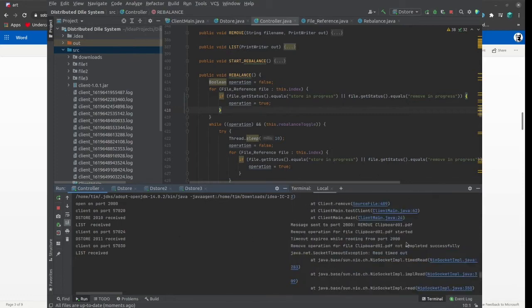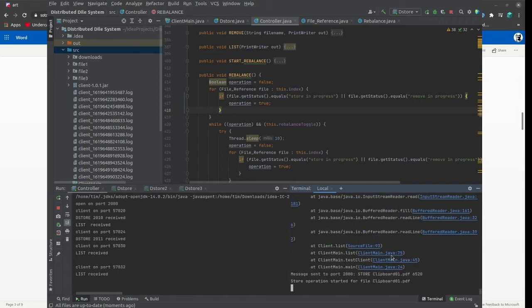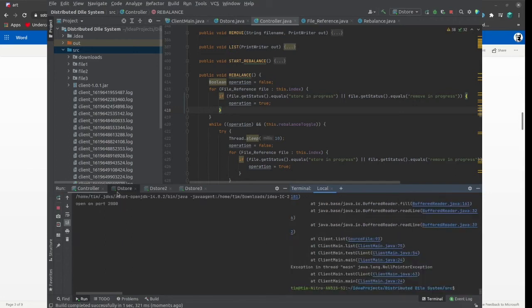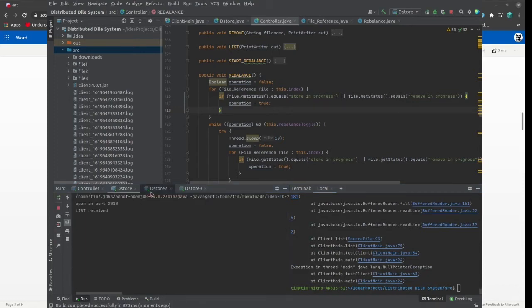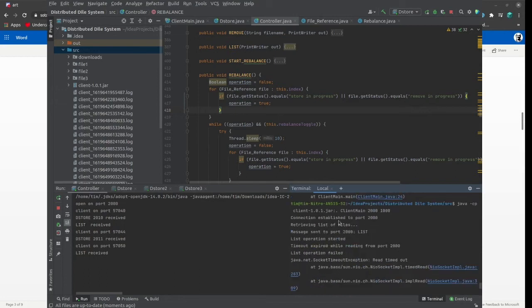It didn't even connect. Let me try rerunning. Oh wait, that's over here. What? Let me try rerunning it. I think it broke. It may be just a case of me pressing it too quickly again. That does happen. Okay, go. No. Apparently not. Message sent to port 2000 list. List operation started. Timeout.